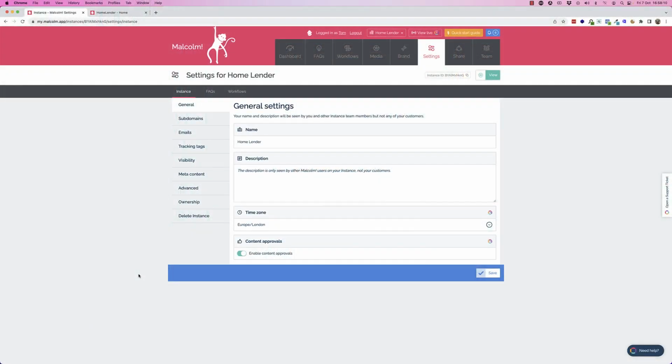In this edition, we're talking everything SEO related. So Malcolm has always had SEO slash meta settings. However, we've added a few more, and we've also slightly reorganized where they live. Previously, some of the meta settings lived in the themes in the brand section. Now everything lives in settings.